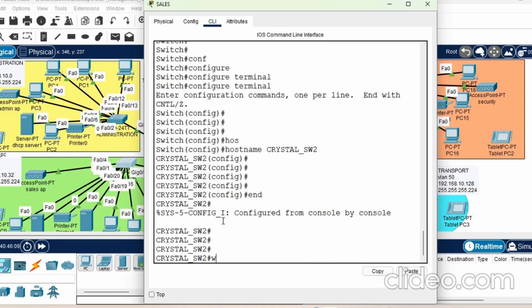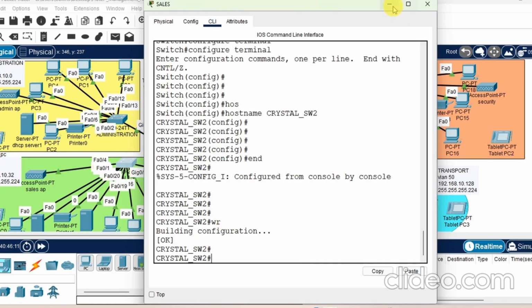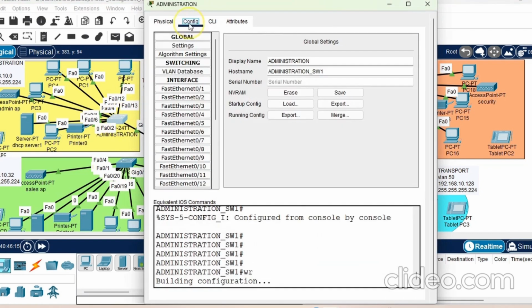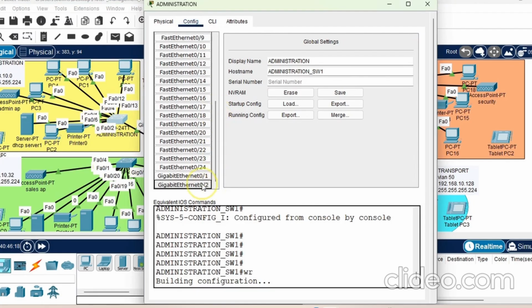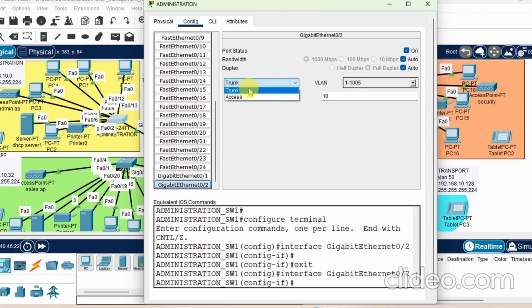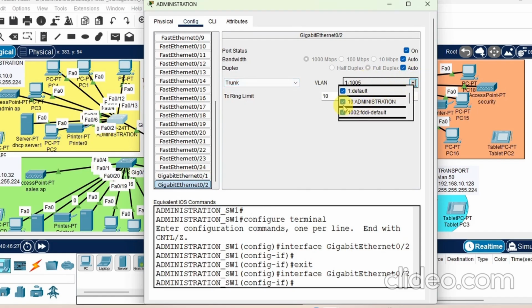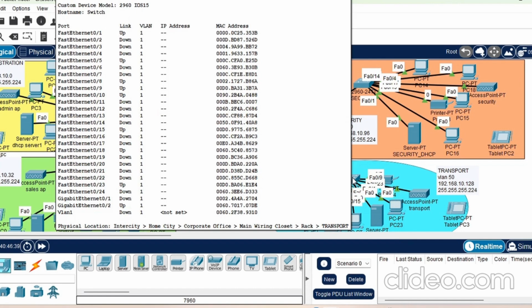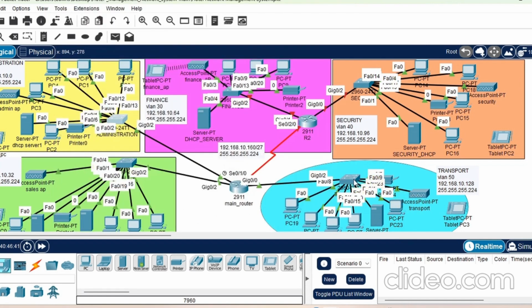Let me change the hostname. Hostname Crystal switch 2. And right, so I have configured. Let me check this port if it has been affected. This is the shortest way to configure a trunk port. You just select the port like this one. You come to this, we've got two access modes, then you choose trunk. Then in this section, you will find that it has access to VLAN 10 here. It's okay. So that is it. I am done with this section.